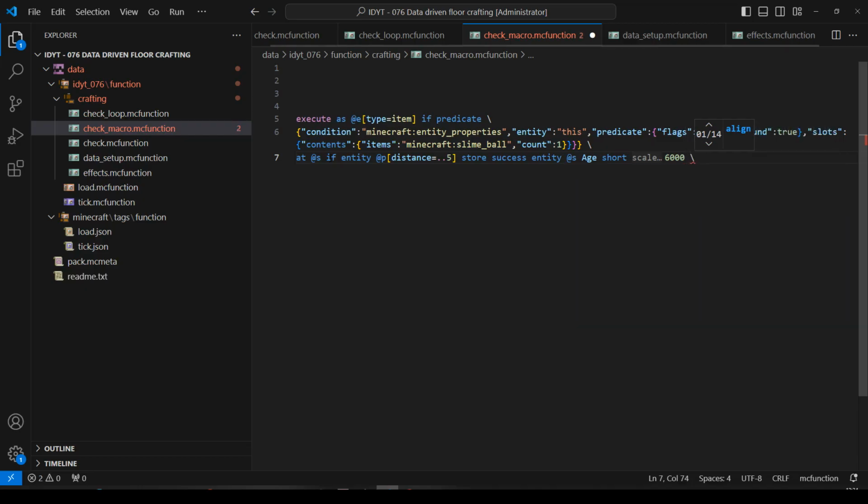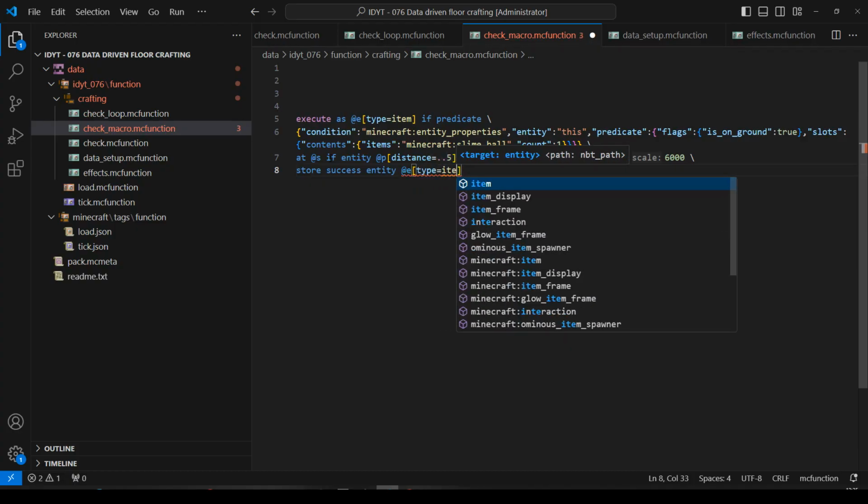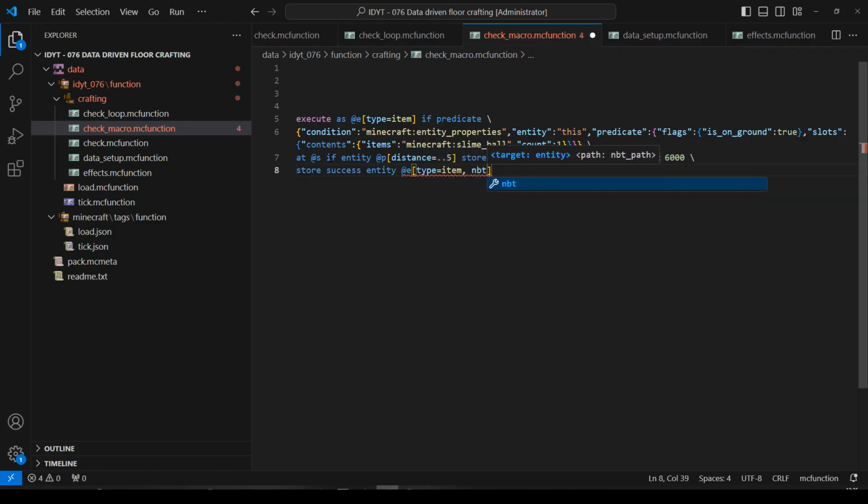And I'll put another one of those. And then we'll also store success entity, if entity, type equals item. And we'll do an NBT check this time. NBT equals, is it big I? Yes, it's big I. It's even telling me big I.